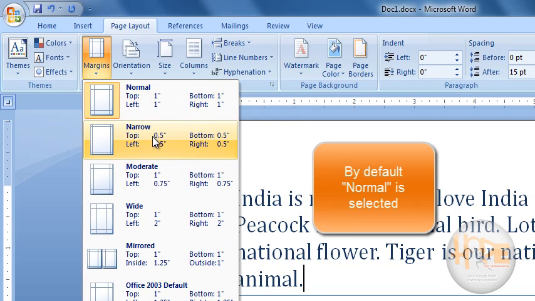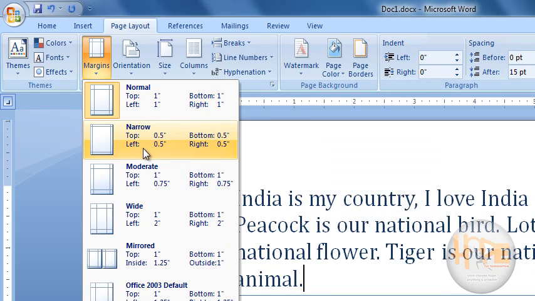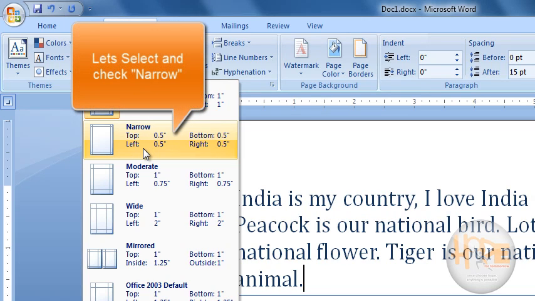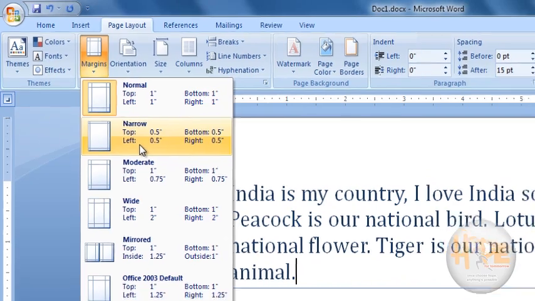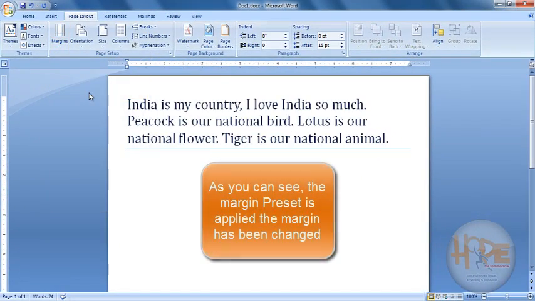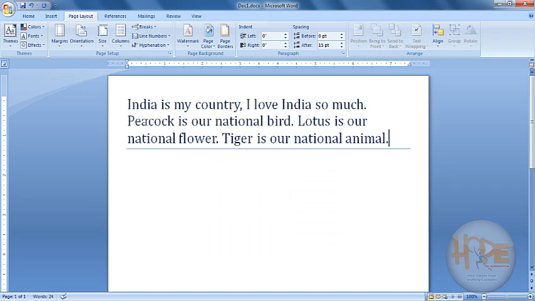Now let us select narrow, which means the top, left, bottom and right margins are 0.5. Let's click on this to apply these margins. As you can see, the size of margins at top, bottom, right, left has been changed.